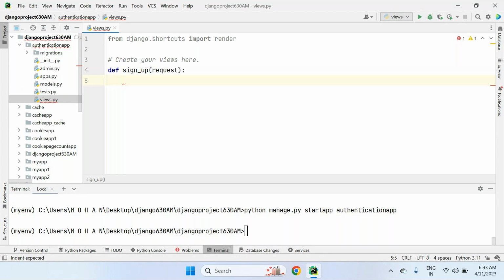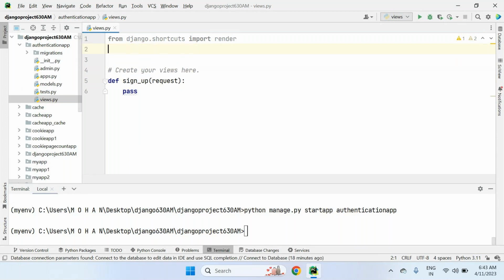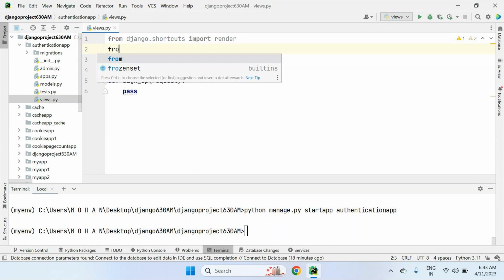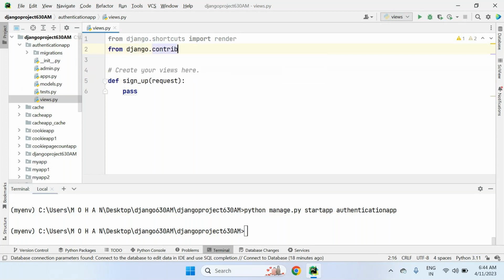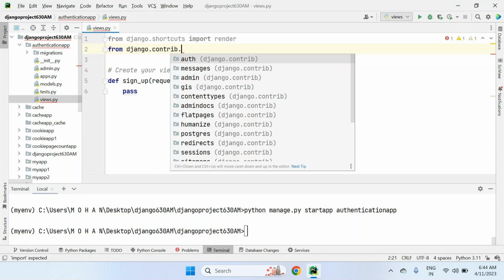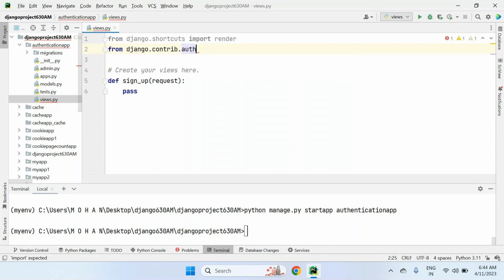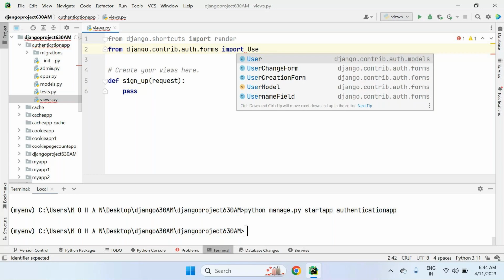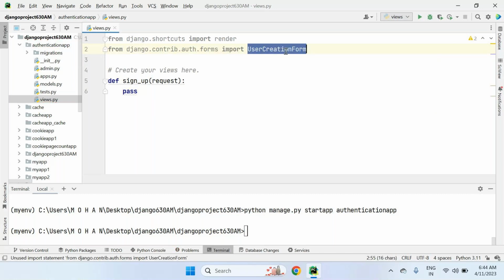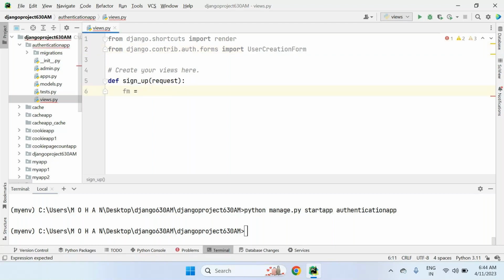First, generally we need to create a form class, but there is no forms.py. Even though there is no forms.py, what can we do? I need to collect the user creation form from which location? The Django authentication system location. So from django.contrib.auth.forms import UserCreationForm. Already we discussed this UserCreationForm comes from the Django authentication system. I need to create this UserCreationForm object. So here fm equals UserCreationForm object.